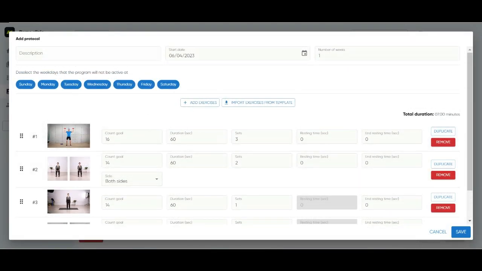Before I click Save, I have to create a description for the session for the patient. Let's call it Demo Session 1. I choose the starting date. Let's start from today. I want this session to run for 2 weeks. And I can also choose which days the session will be active on. This option lets the patient actually log in and run the motion tracker. The patient will not be able to run the motion tracker if I turn any of these days off.